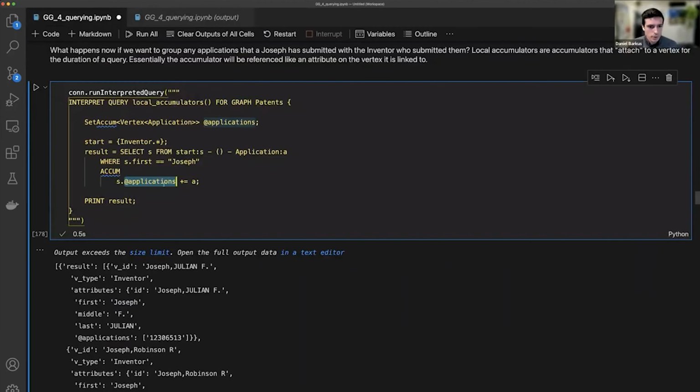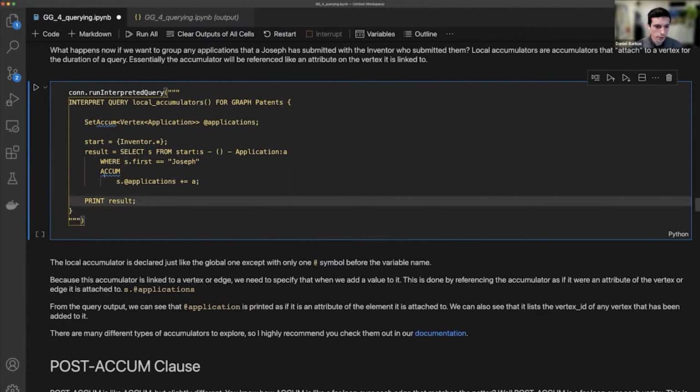Now, what I said before was that you can only access these vertex attached accumulators from within a select statement. And that's kind of true. That's really only true because they are tied to the vertex. Your global accumulators from before are just like a variable within your function. You can access them from anywhere. But with these, you have to be able to access that S, the vertex that it's attached to, in order to access the accumulator. So that's just something to watch out for when you're doing this.